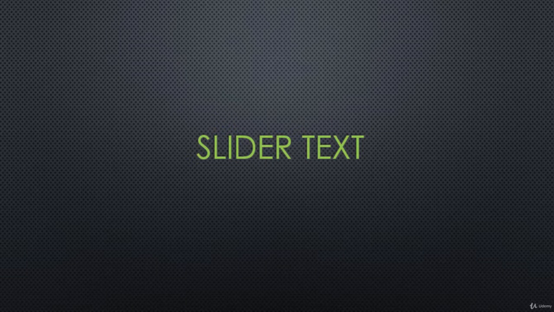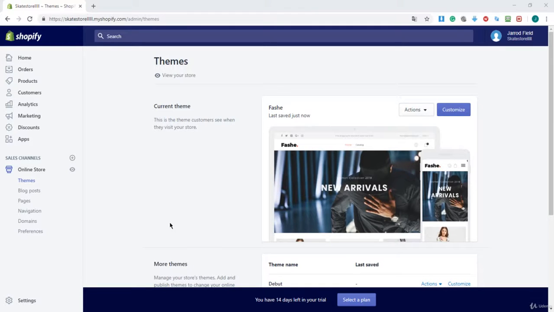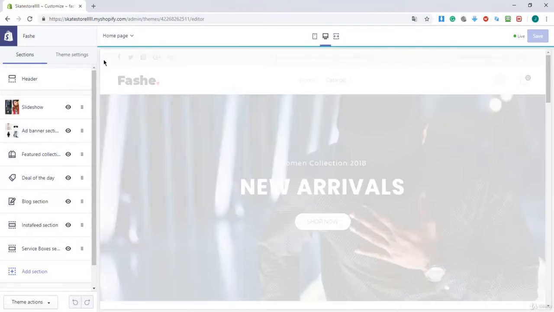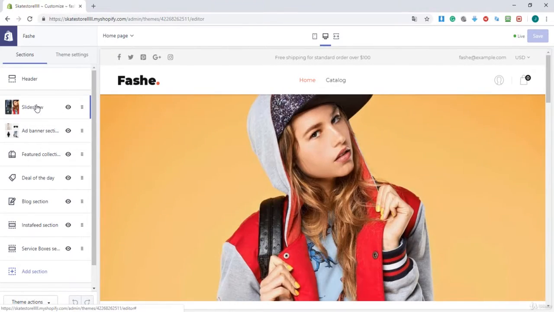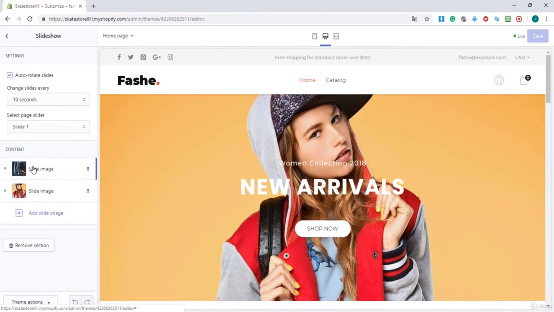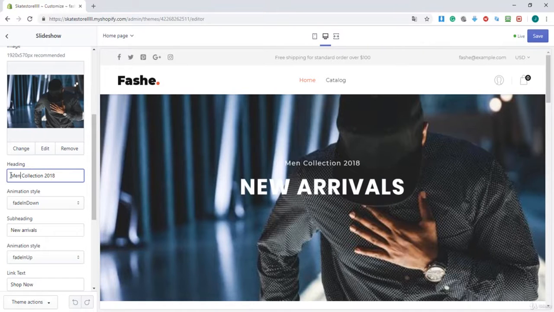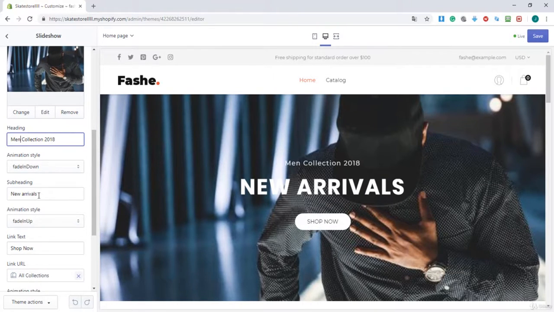In this lecture, I will show you how you edit your text in your slider image. Once we are at the dashboard, I'm going to navigate to Customize, and I will wait. Once I'm there, I'm going to click on Slideshow, and click on the first slide that we just created. Here it says Woman Collection. I'm going to change that to Men Collection, and you see that it's changing soon.